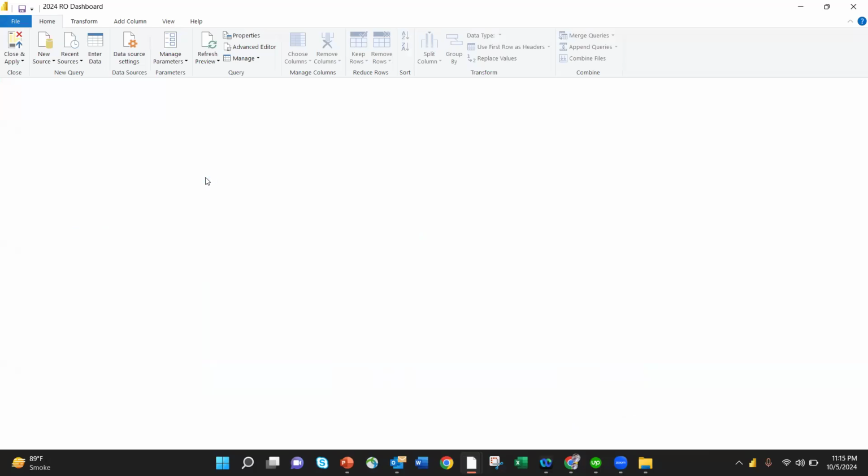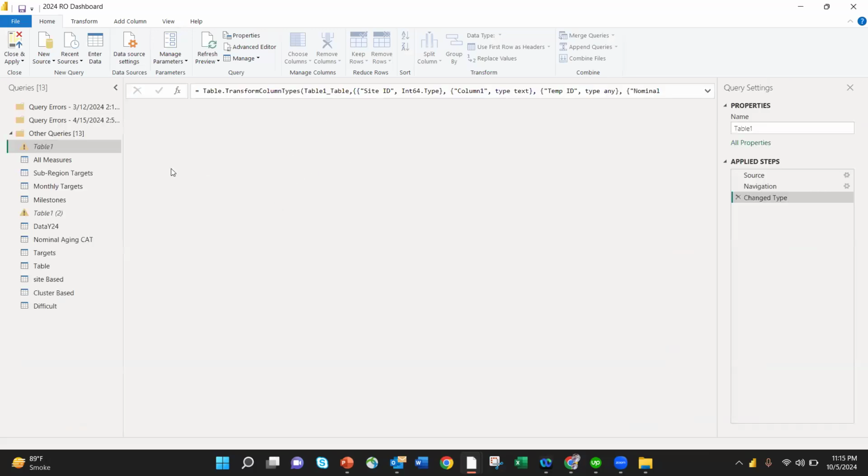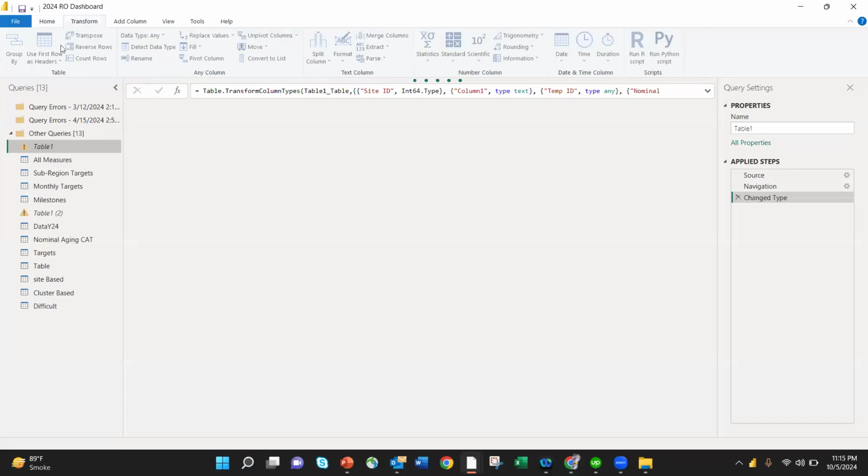Here you can make a transformation. This is the part we will discuss as well. It has very useful options over here, like how we transform the data.